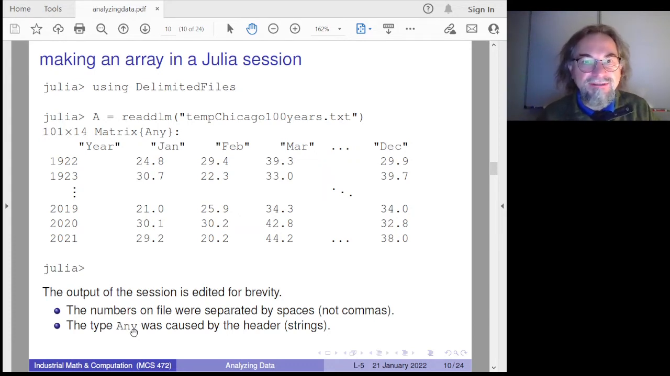It's one part of the standard library, and it will read the text file even though the text file is not comma separated. There are also separate packages for dealing with comma separated values files. Here, when I copied and pasted, I observed that I got data that was separated by spaces. And you see there are 14 columns. The first column is the year. The first row is a header.